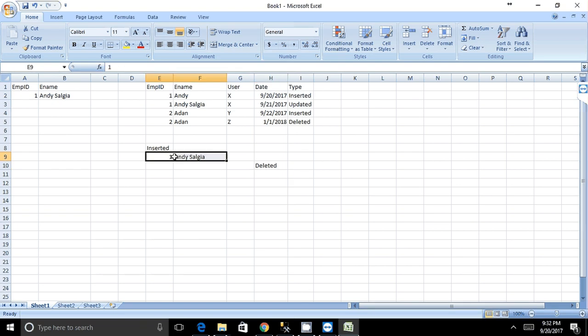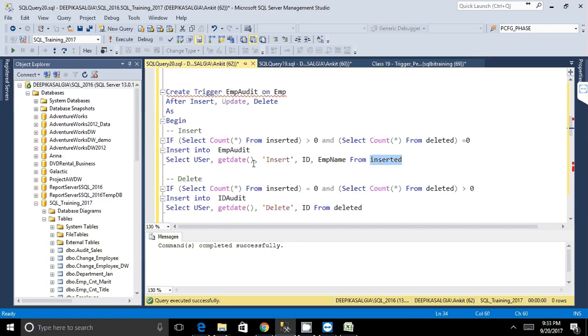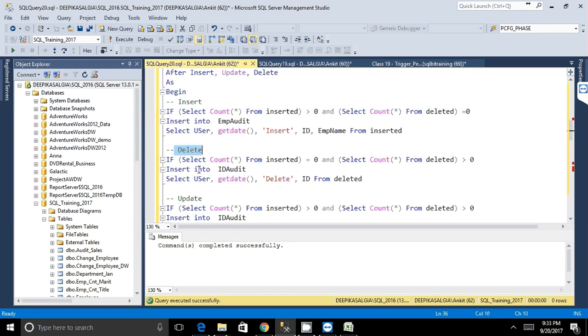So the inserted table will contain the values that got inserted in the table. All you're doing is saying, I'm going to read the ID column and the name column from the inserted table. You're reading these two columns because they're available, and then you insert a record. Same thing you do with the delete. How do you find out it's a delete? If the inserted table has 0 records and the deleted table has more than 0, it means it's a delete.